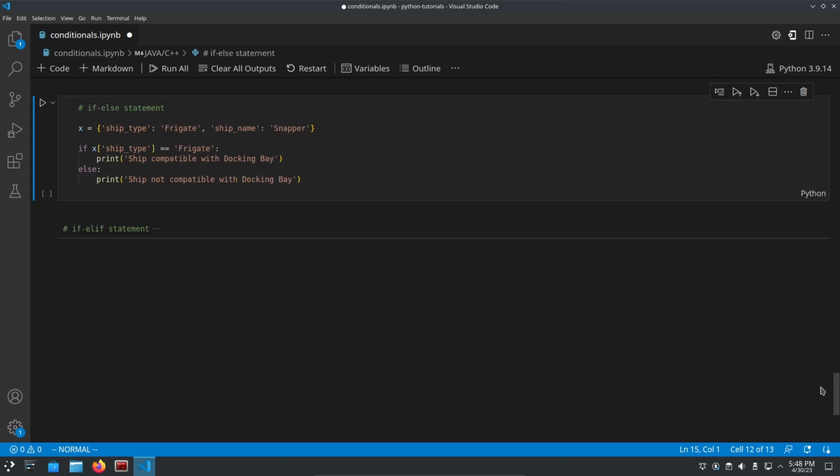Now, sometimes we have a situation where not only do we need some code to execute when a condition evaluates to true, but to also execute a different set of code when it evaluates to false. This is where the else keyword comes in, which allows us to make if-else statements. So I've got an example right here where we're checking the ship type. It's going to check to see if the ship type is frigate, and if it is, then it'll print out this statement. If it's not equal to frigate, it will print out this statement. So if I run this here, it prints out the first message because it was in fact equal to frigate.